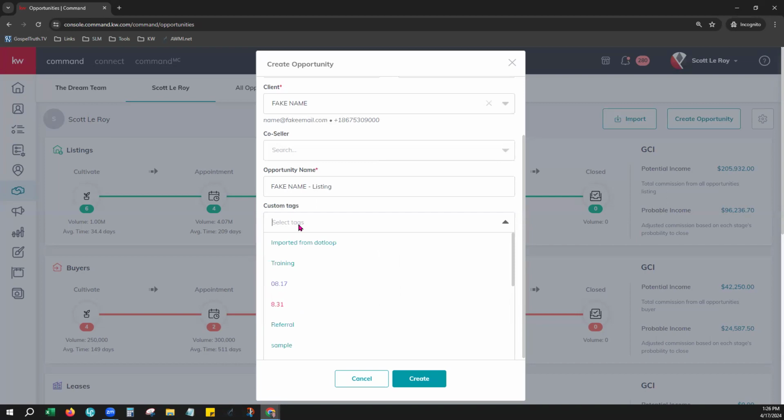Custom tags. These are different than your contact tags. These are tags that are just for your opportunities. Maybe you want to include something like first time home buyer. If you're ever wanting to go back through your opportunities and see how many you've done that have been first time home buyers, or maybe military, maybe seniors, something that is a niche that you have been specializing in, maybe luxury, whatever it is, you can actually add that custom tag right here.